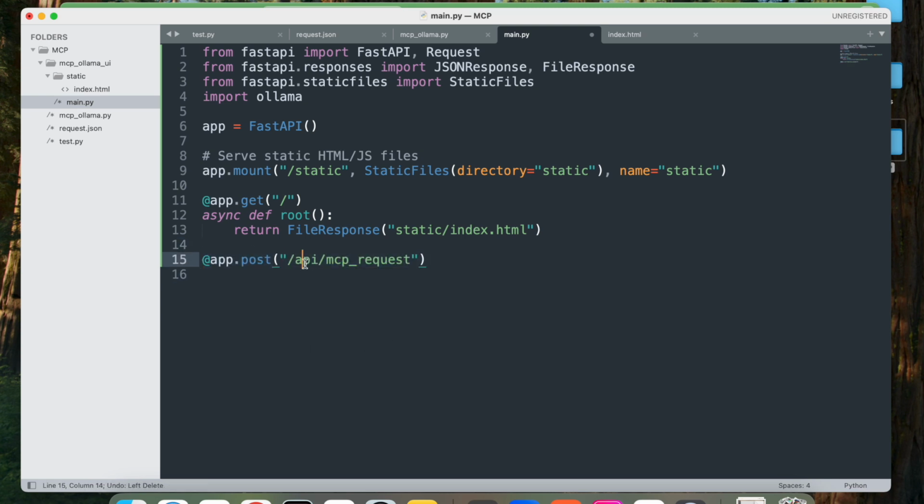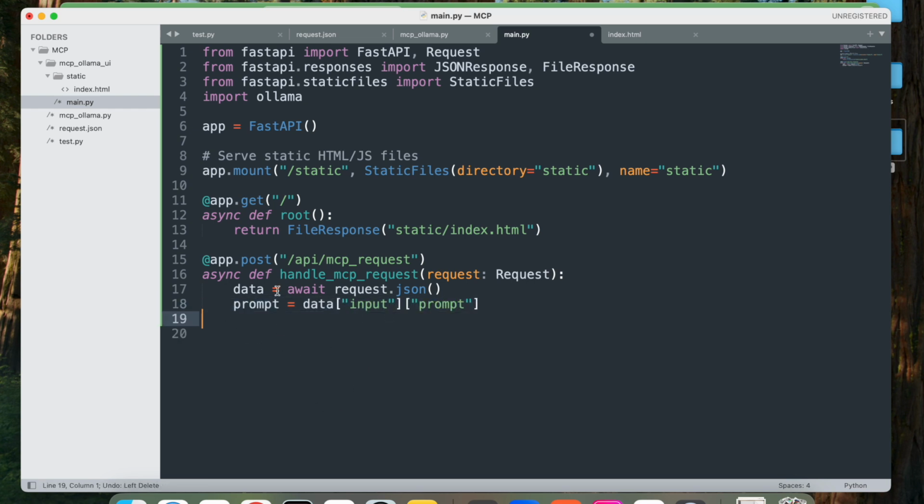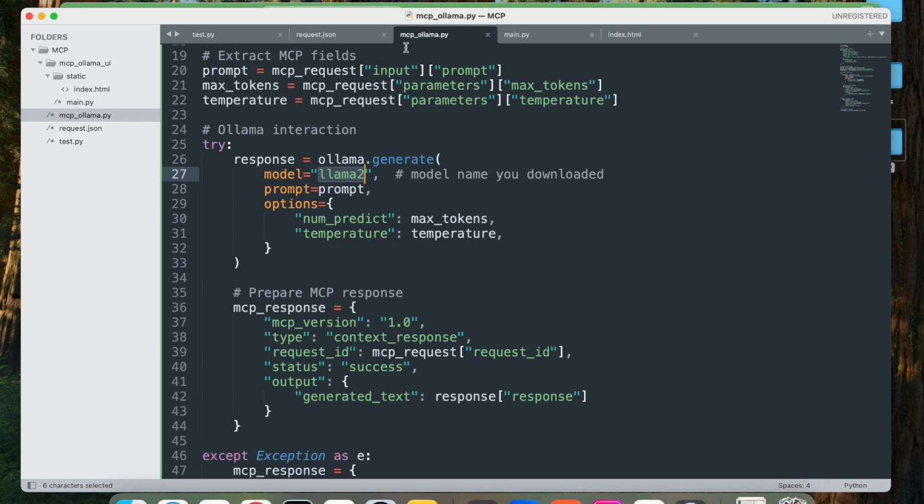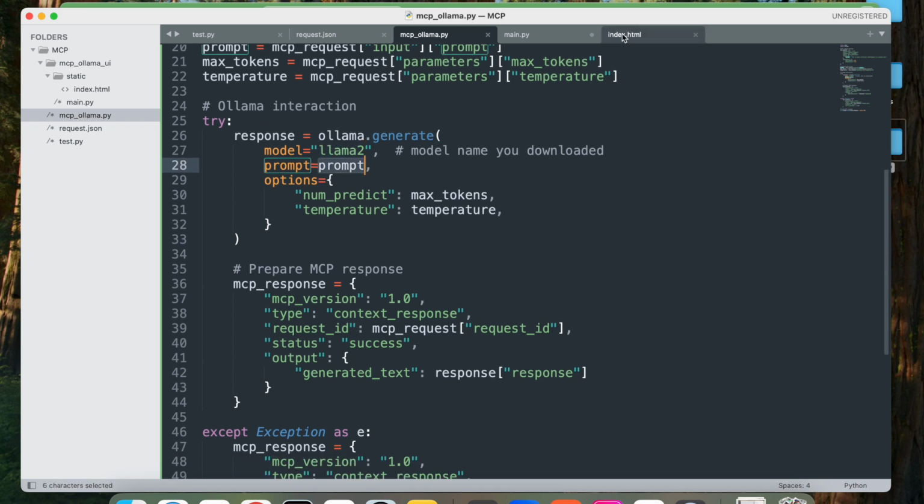Next, I'm going to create the API endpoint /api/mcp. Whenever someone makes a request to the API MCP, I'll run this function, handle_mcp_request, and pass the request here as the parameter. data equal to await request.json(). This will make sure that we wait for the JSON data that comes from the API request that was made. Next, I'm going to say prompt equal to data input and prompt. Inside the data that we get, we have input, and inside that is the actual prompt. I'm going to create that soon. When I call this URL, I'll pass a data object which has input, and inside that I have the actual prompt that will be passed to Ollama, like we did earlier.